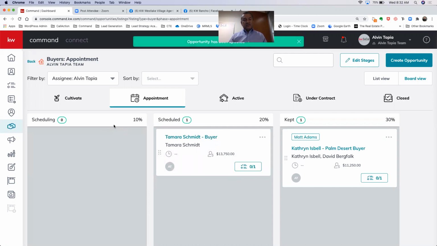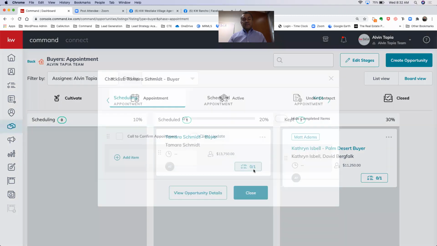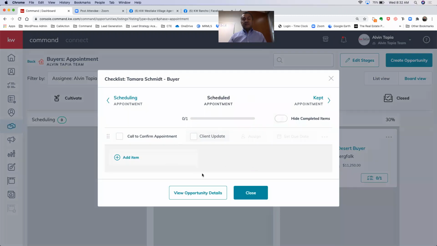Look what's happening to my percentages. 10% chance of becoming something, 20% chance, 30% chance, right? Because now we've called them, and now we've scheduled an appointment. We're going here. And I created this as a checklist for myself. I'm going to call to confirm our appointment, right? That's just something that I made.